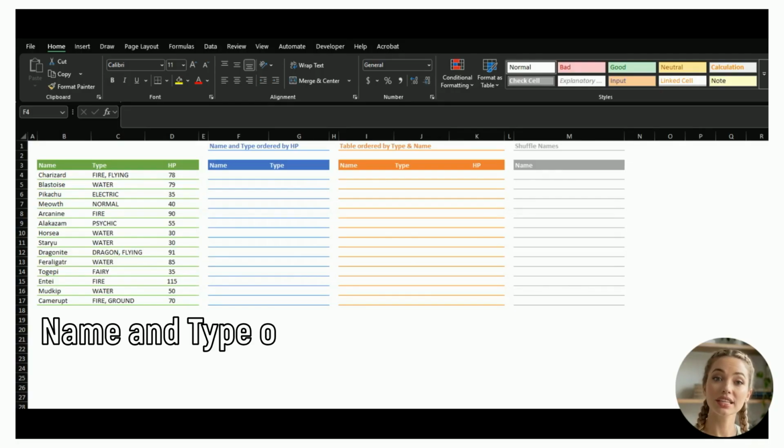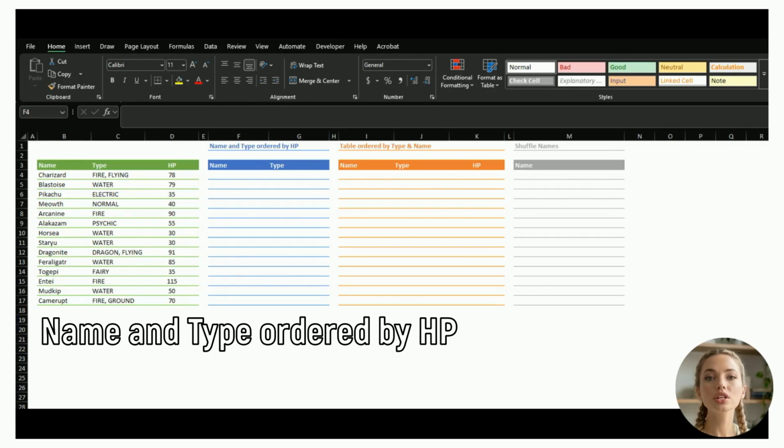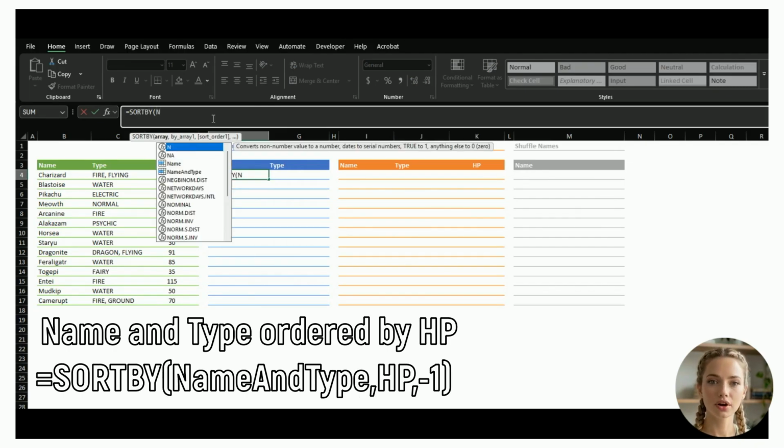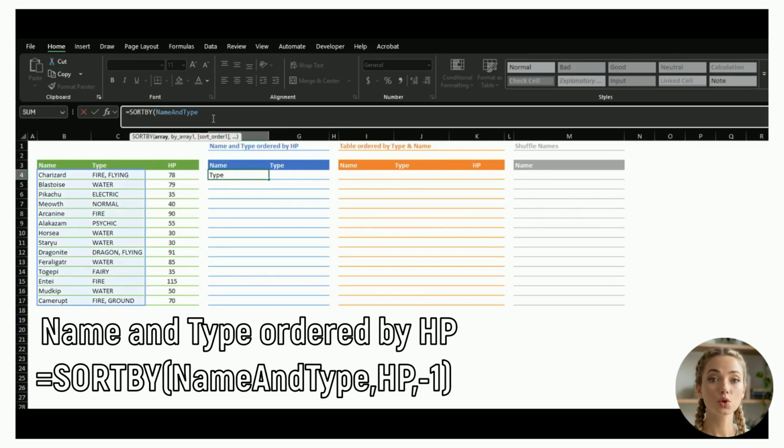We have a Pokemon table with name, type, and HP. The goal is to return only the name and type columns sorted by HP from highest to lowest. Your sort key does not need to be part of the array you are returning, which is one of SORTBY's key advantages over the basic SORT function.